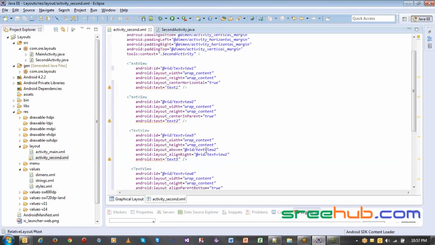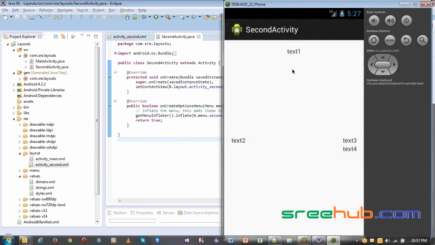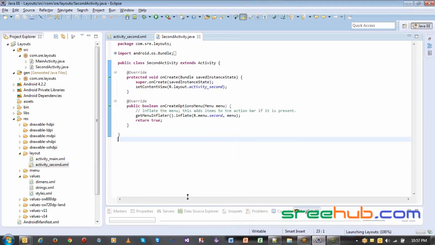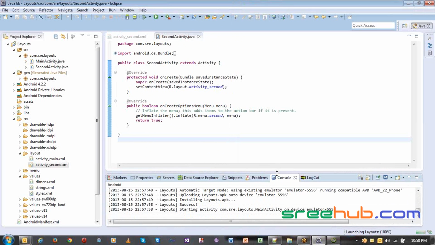Any doubts in this case, guys? Is this clear? Just try out what happens if you run this. Obviously you get more doubts if you apply these things. Now, in one activity can we use more than one layout? Yes, you can use.